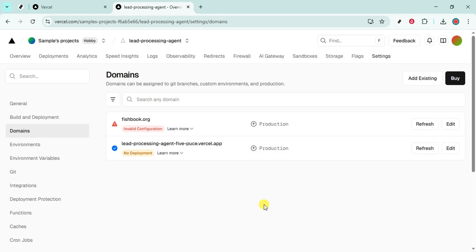That's it. You've connected an existing domain to your Vercel project, keeping everything clean, secure, and easy to manage from one place.